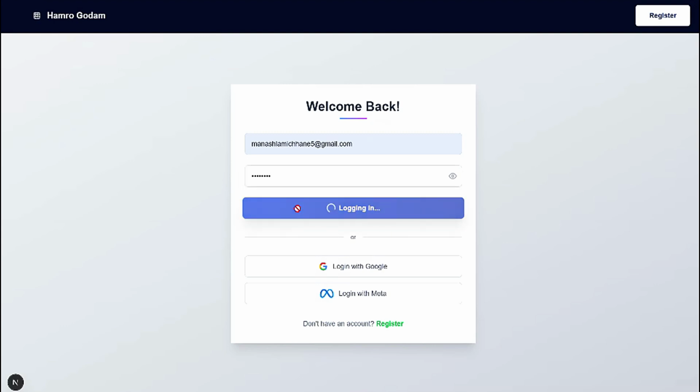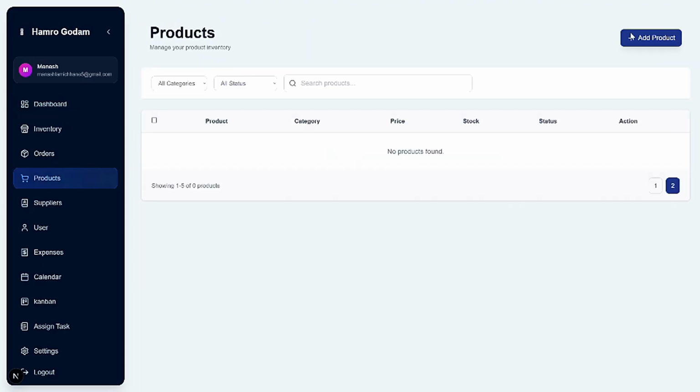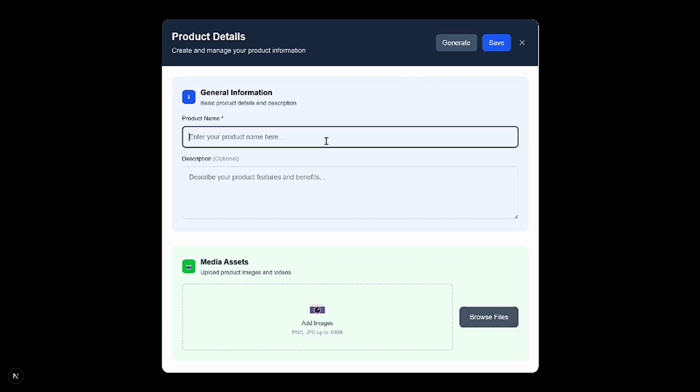After I've logged in, it will navigate us to the dashboard. Since we don't have any products, orders or sales, the dashboard is pretty much empty. So at first, let's add some products. Let's go on to add products and fill in those details.